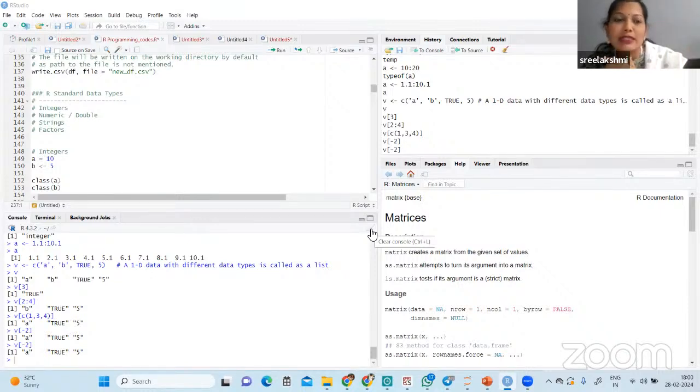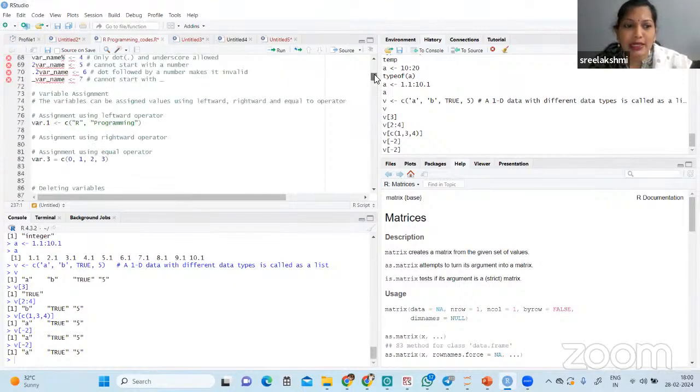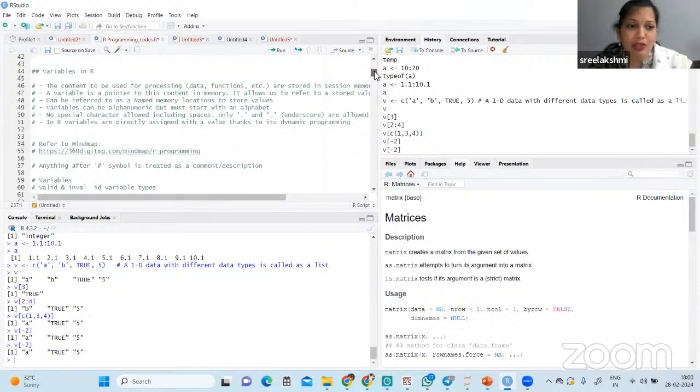So in the first class, we learned about the introduction to R programming. And in yesterday's class, we learned about variables and different operators, including logical operators, and how we are going to use them in our R programming. Yes, friends. So in today's class, let's have a short recap of what we learned in yesterday's class.